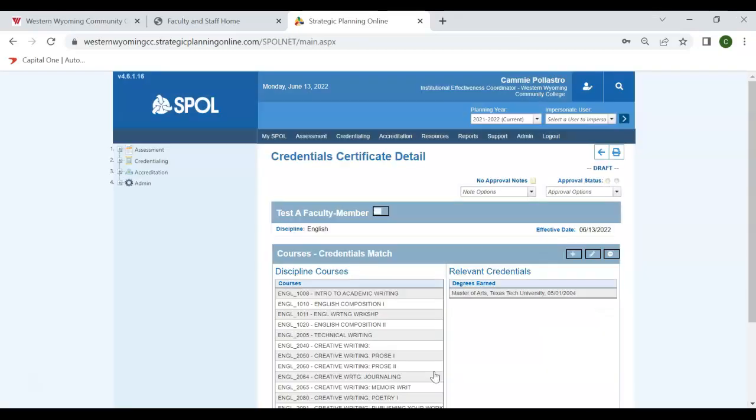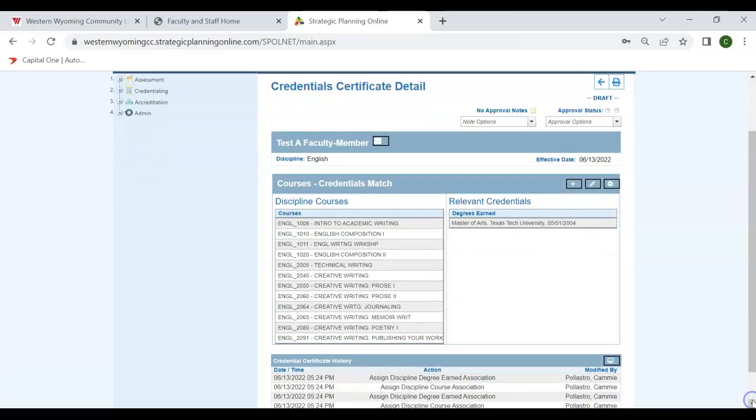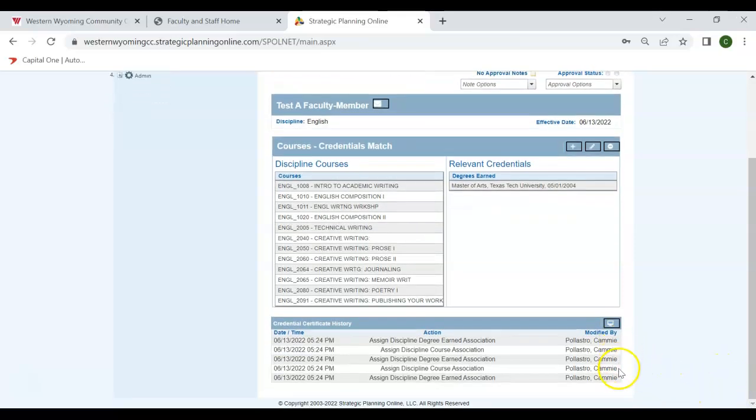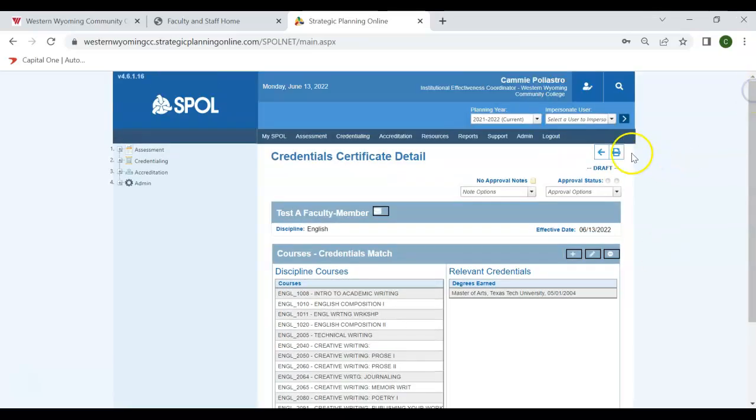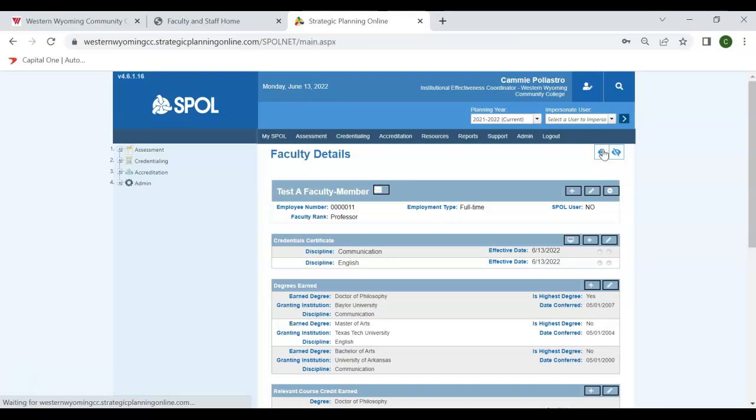All right, I hit save, and once again, I'm presented with kind of a receipt of the transaction where you see the discipline courses that were selected along with the degree earned. We've got the discipline, the effective date, and always who last touched the record on what day and what the action was. So if you go ahead and hit the back button, now you'll see that this faculty member has 2 credential certificates, one in communication and one in English.